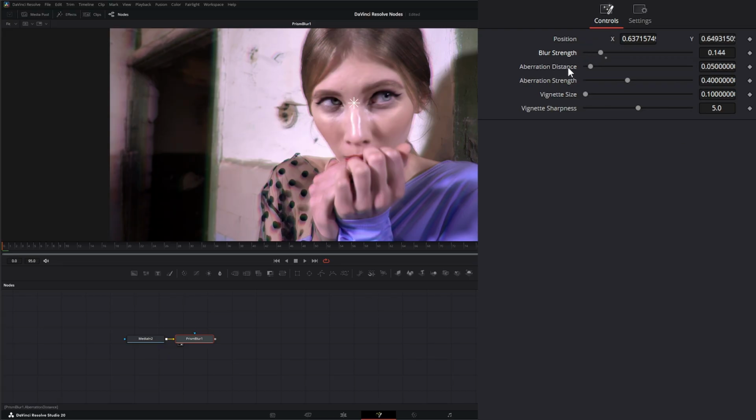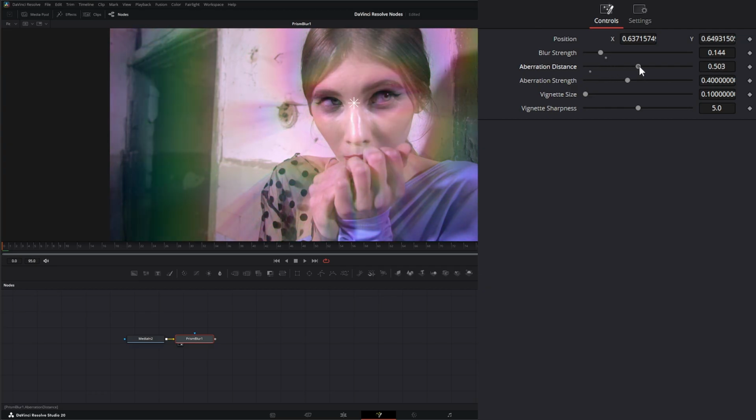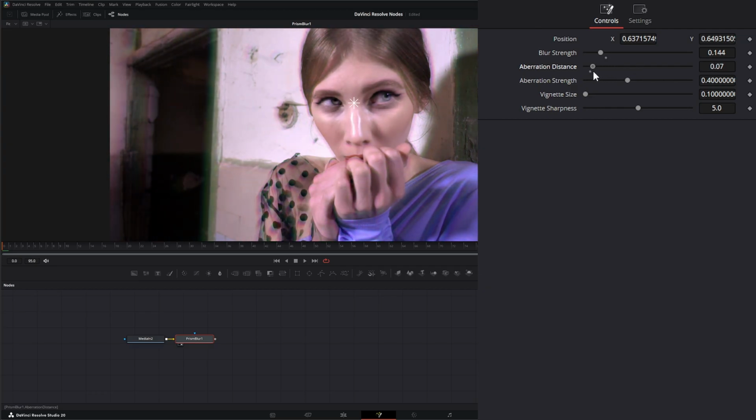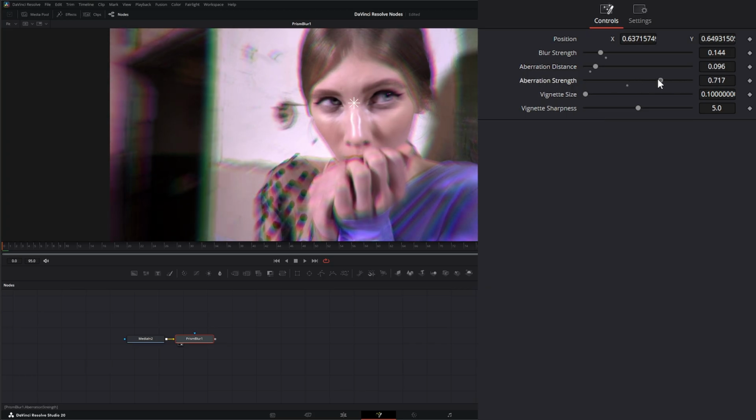Under aberration distance, this is going to change the aberrations that are applied around our blur. So as I change this, you can see those increasing. And we have aberration strength, so I can increase them or decrease them.